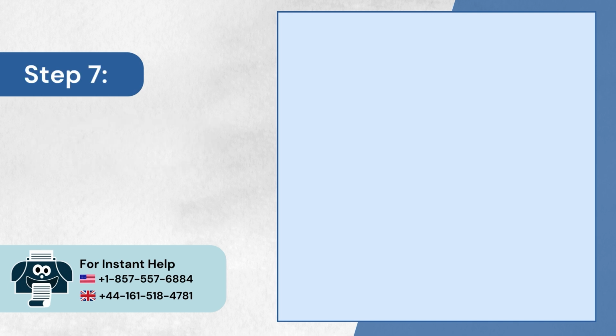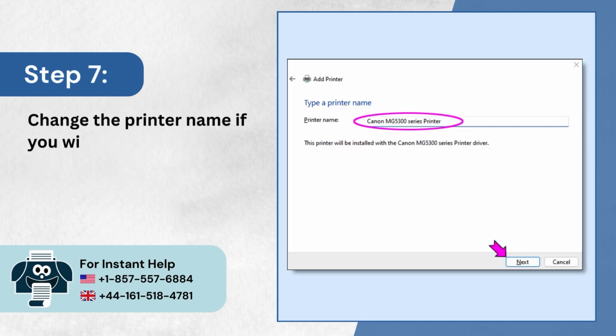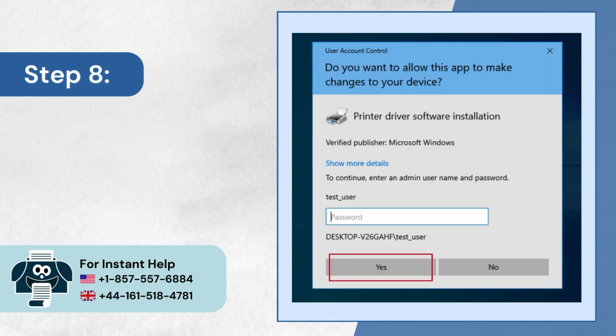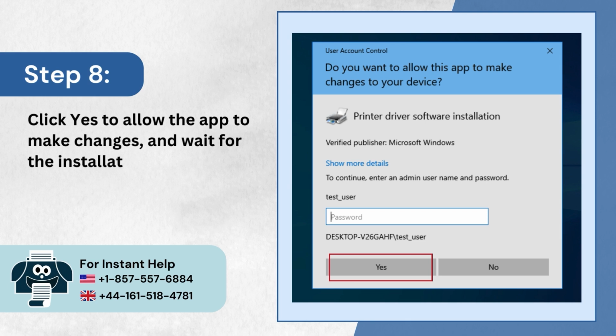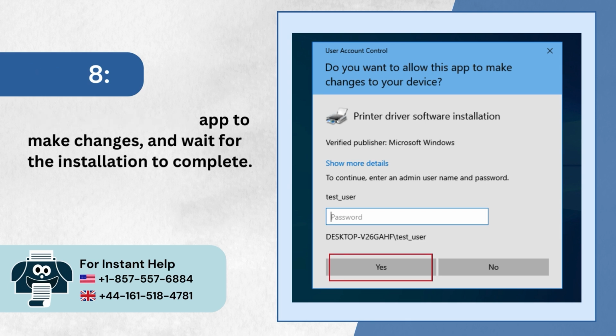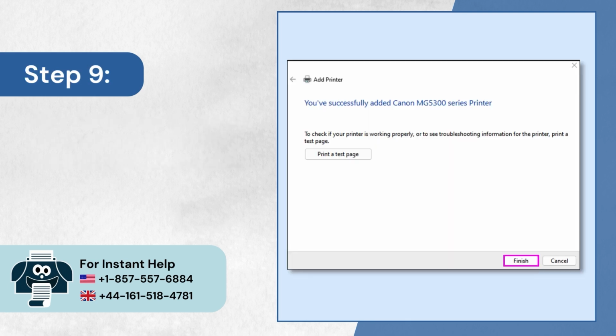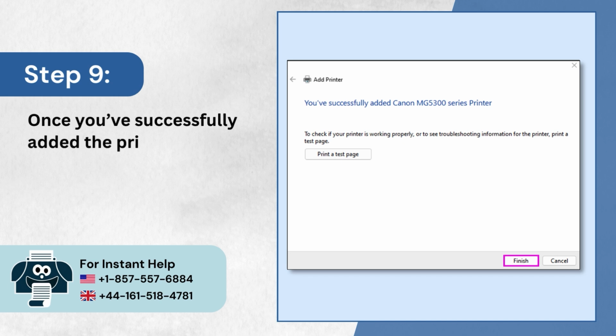Step 7. Change the printer name if you wish to, then click Next. Step 8. Click Yes to allow the app to make changes and wait for the installation to complete. Step 9. Once you've successfully added the printer, click Finish.